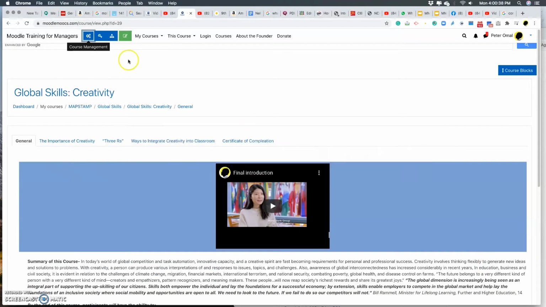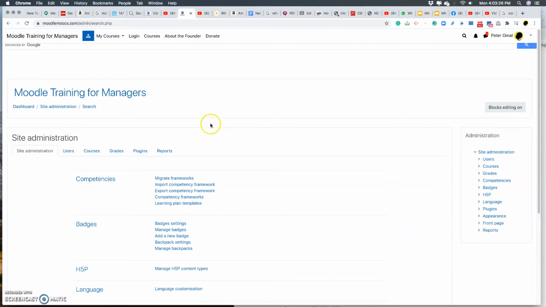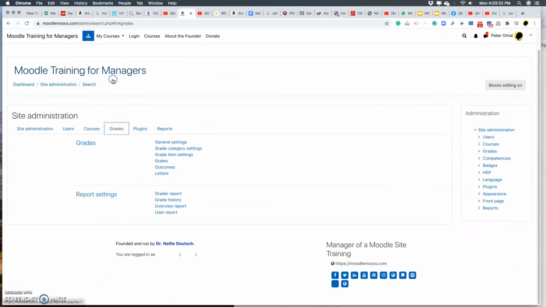So we need to go under the course management. We need to go to the site admin or site administration. So we click on site admin. Under the site admin, we are here. The grades. We are under the grades. So the next thing we're going to do is to select the general setting. We select the general setting.